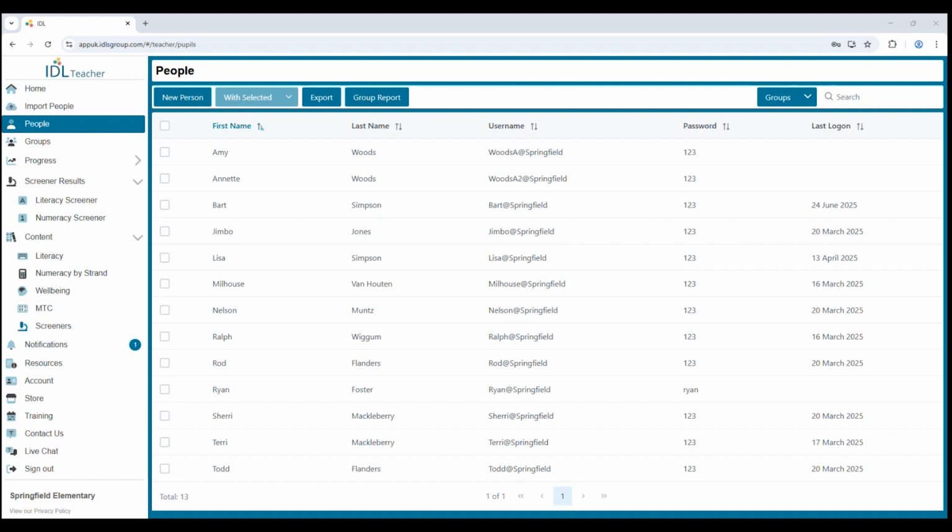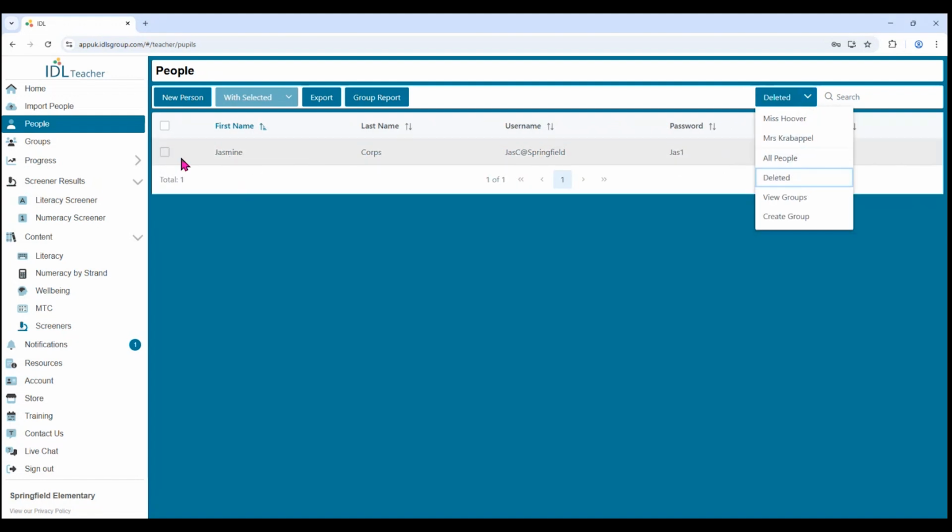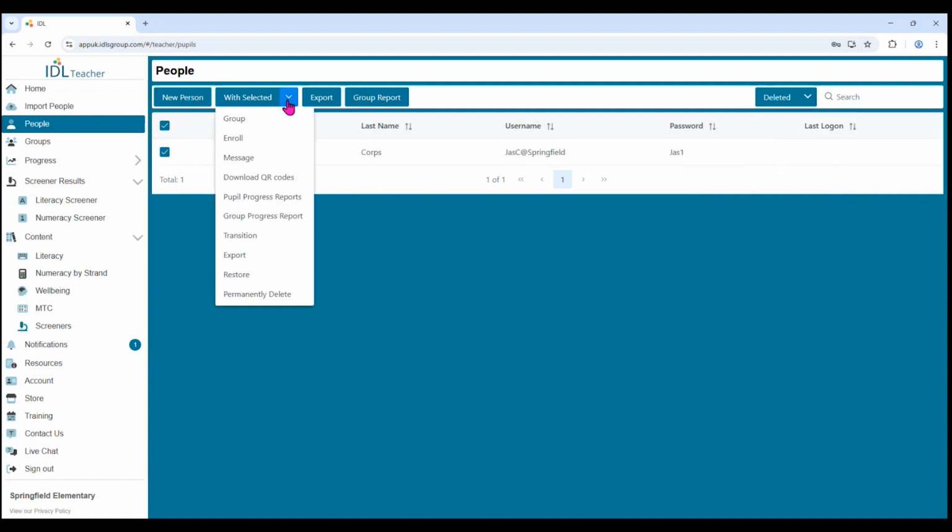To restore pupils, navigate to the People tab, filter the page by Deleted, and highlight the pupil you'd wish to restore. Once selected, click the down-facing arrow next to the With Selected button and choose Restore from the list.